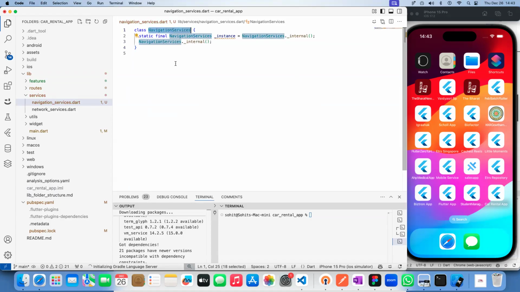So using this instance, we can access the navigation service object. So every time, instead of creating the object for this, we can use the navigation service class. We can access the navigation service class wherever you want. Okay. So in the coming part, I'm going to use this navigation service from this class just to define the navigation services. Clear?